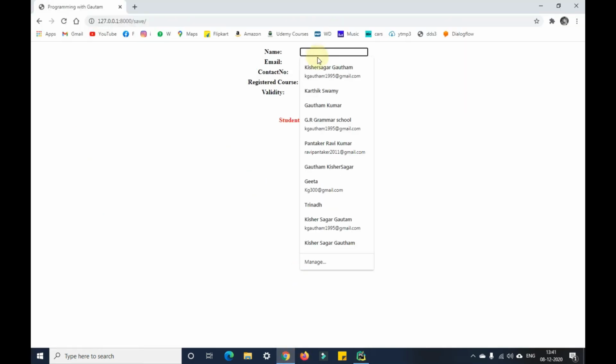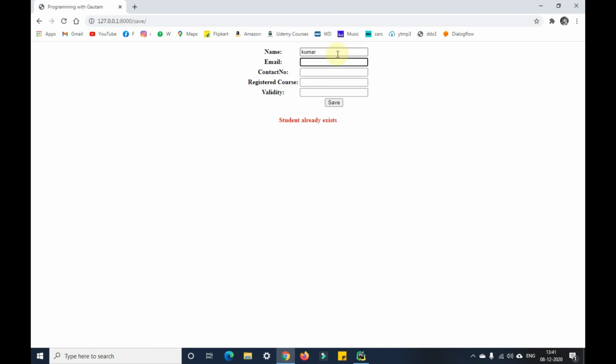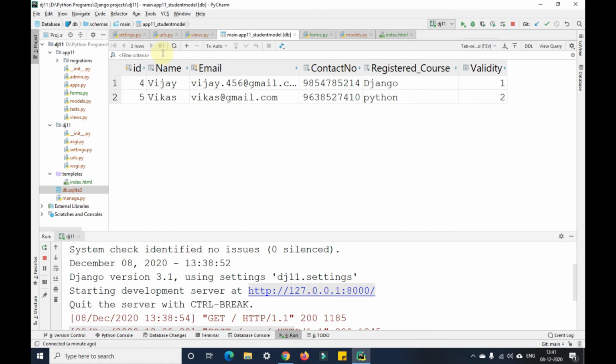So when I try to enter some random name, Kumar@gmail.com, contact number 96325874110, registered course Python, validity is 1 year. Okay, when I click on save, the student is saved successfully. When I refresh the database, you can find it here.